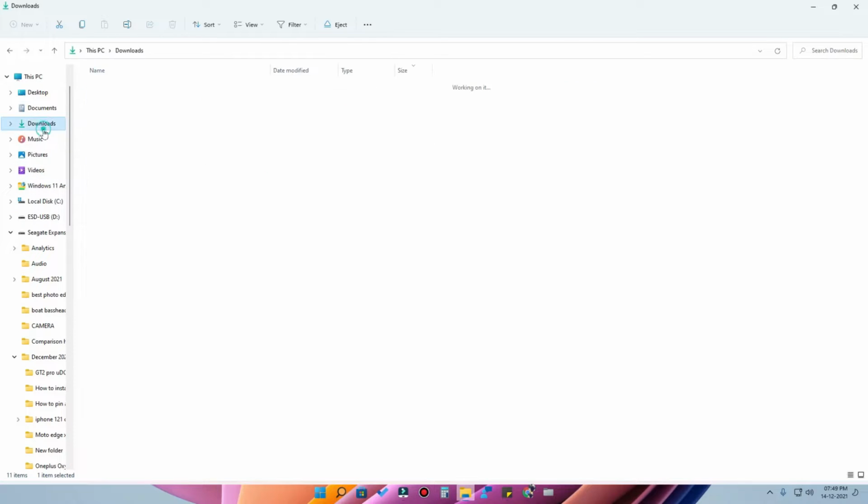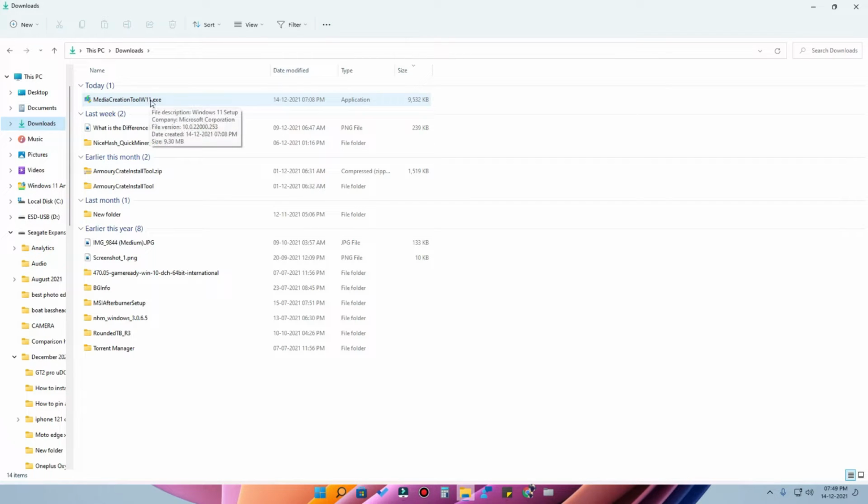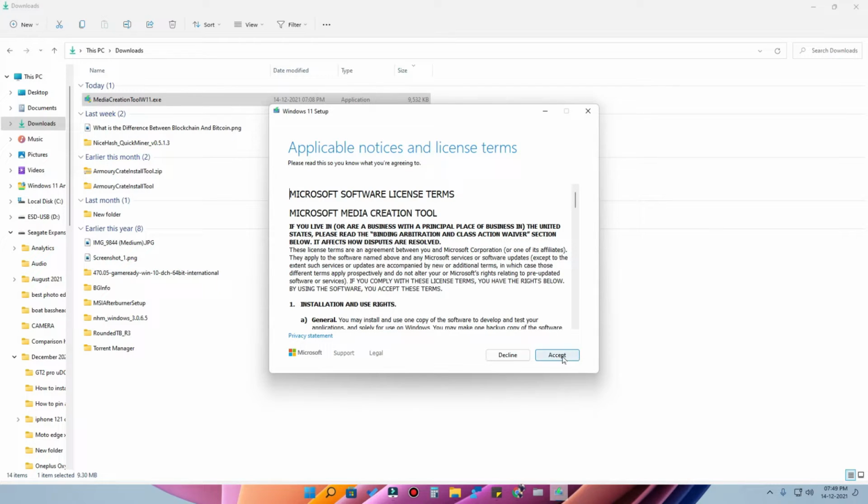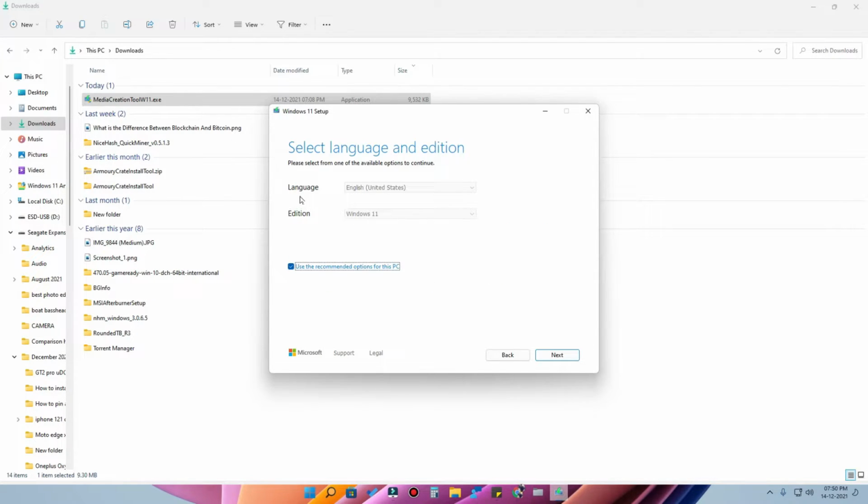In the downloads folder, here is the Media Creation Tool for Windows 11. I am double clicking that and clicking yes, and after that it will come up. Then accept the terms and conditions. Now select the language and the edition. For Windows 11, the stable edition is now available in only a single version. So this is Windows 11, and by default it will already be selected. Now click on next, and here are two options.